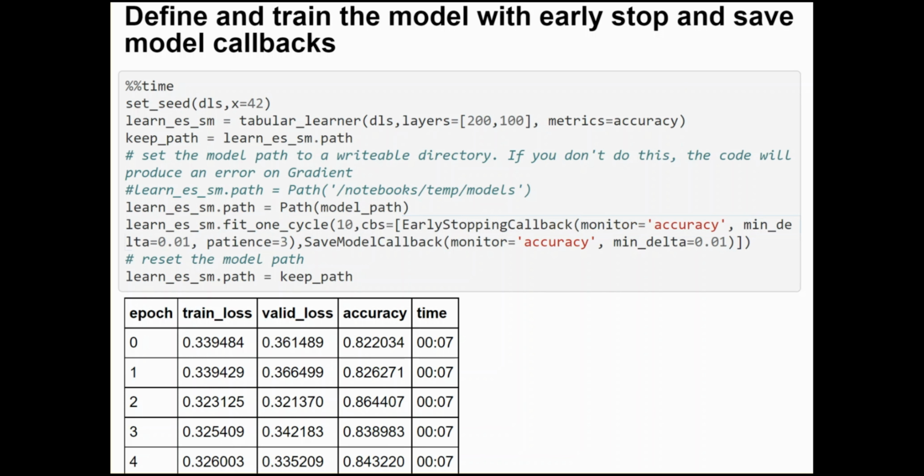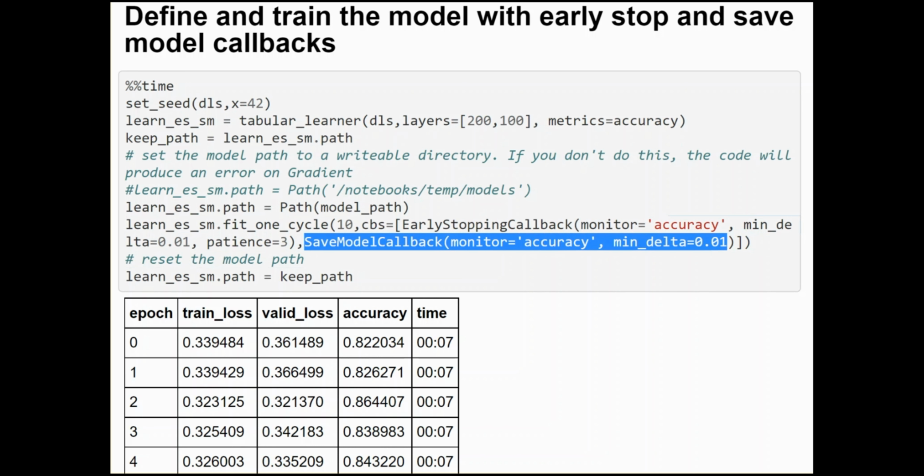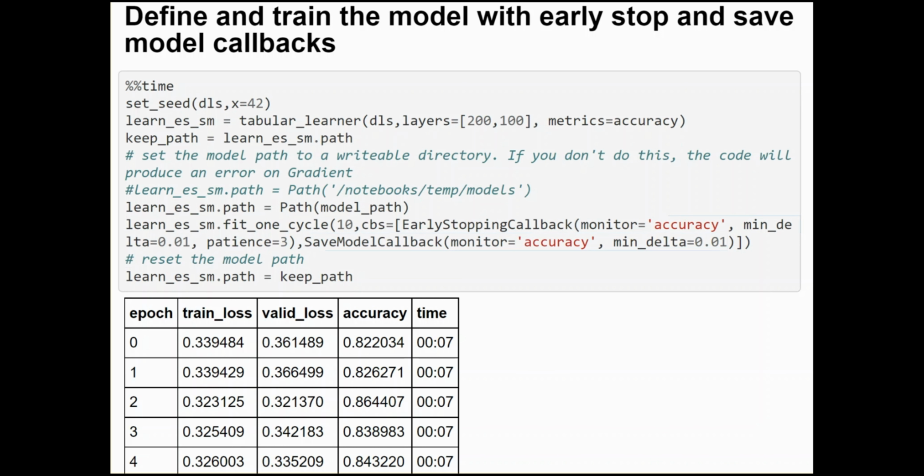And for save model, similarly, this is how I define the save model callback. And I specify what I'm monitoring, accuracy, as well as the minimum delta. That is the difference that I'm looking for. And that's all I have to do. So defining these callbacks in fastai is pretty simple. They're just parameters for the fit statement. It was quite intuitive for creating them. And if you want multiple callbacks, you can just create a list of them and everything works.